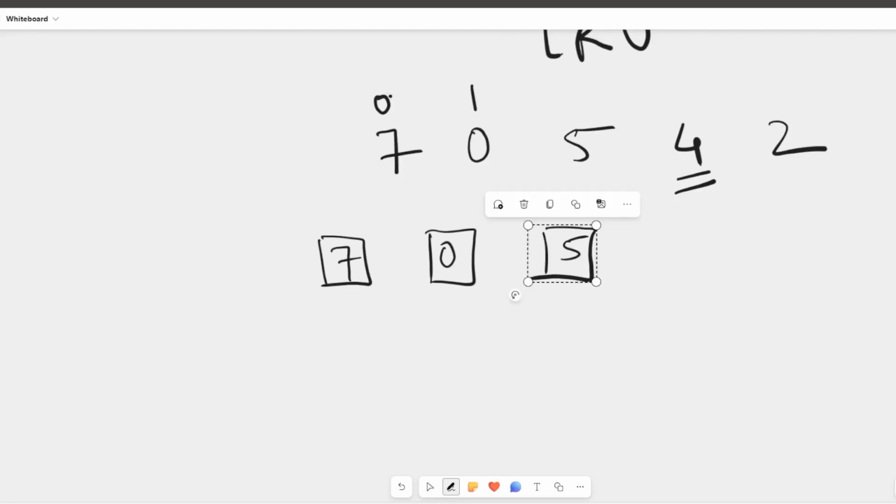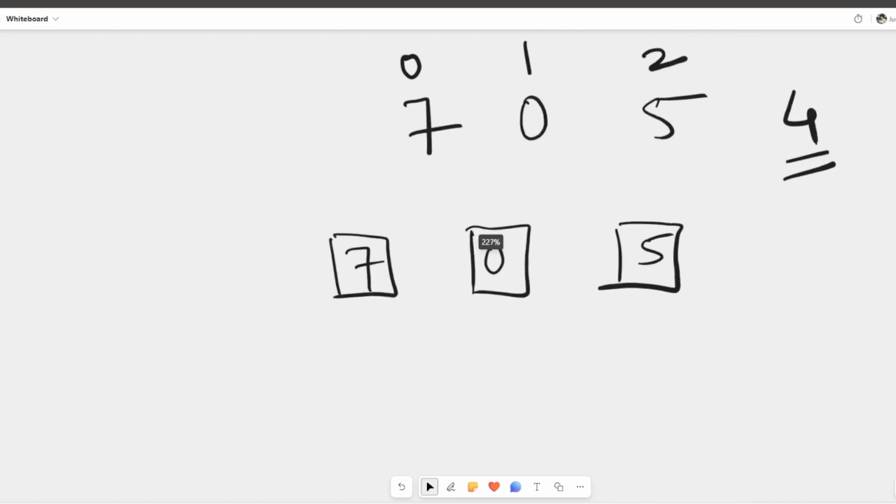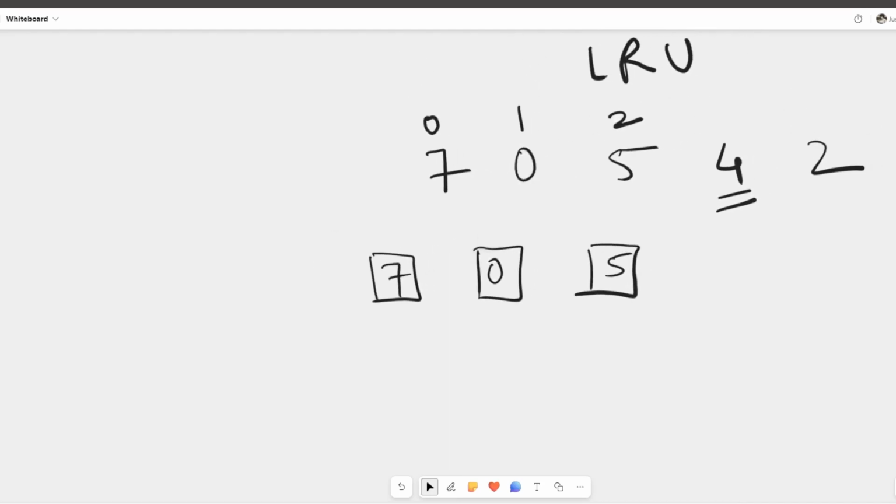So in this example, 7 is at index 0, 0 is at index 1, and 5 is at index 2. So out of these indices, the least recently used is the one which has the least value, that is index number 0. So according to LRU, page number 7 will be replaced since it has the least index out of the pages present in the page frames.